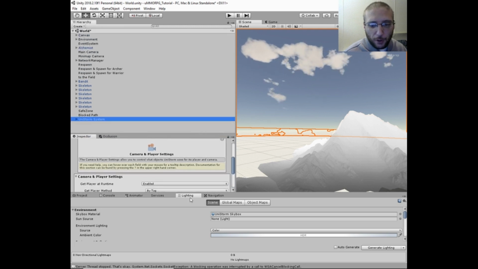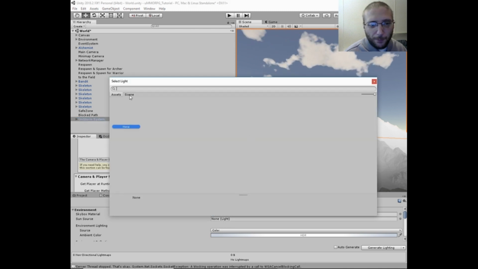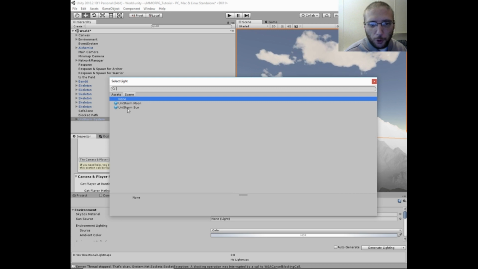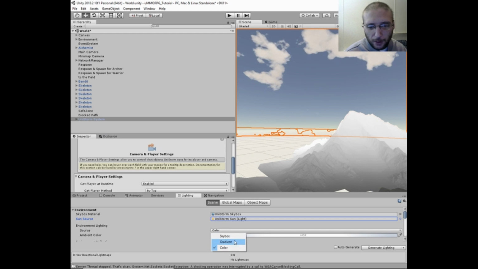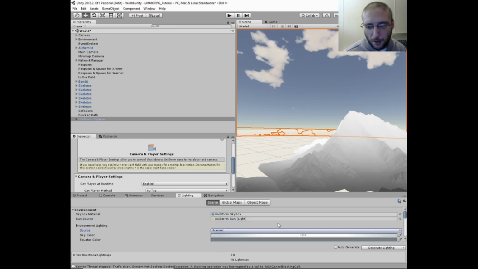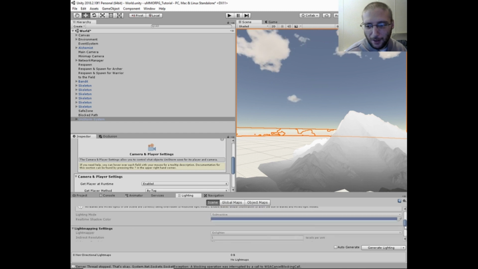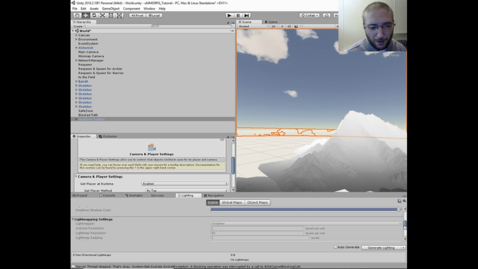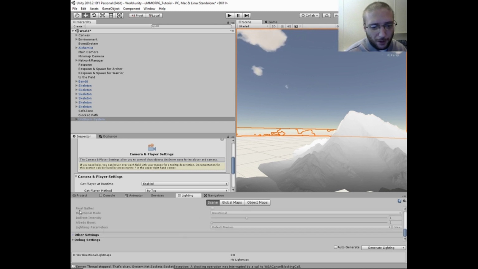Now back here in the lighting tab, the sun source, you're going to want to make that the UniStorm sun. The environment lighting, the source, you'll want to make a gradient. Environment reflections, let's go with skybox for that. And then fog, you want to be enabled, which already is.